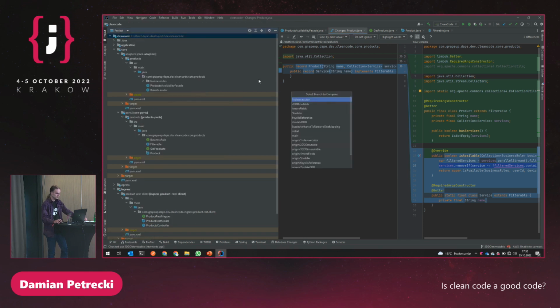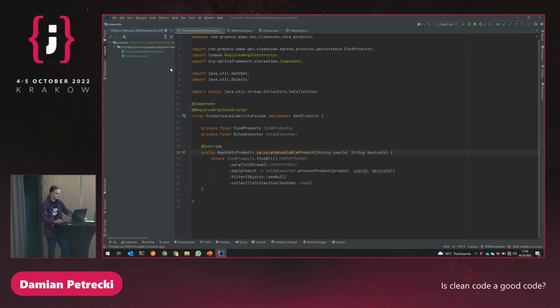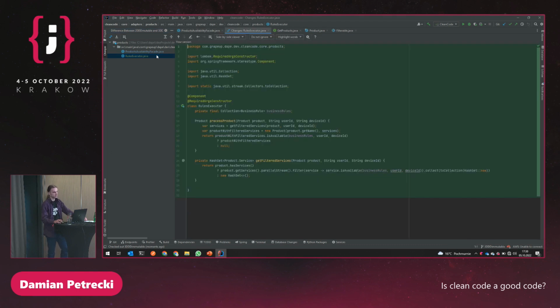Another compare. From the previous version, we need an executor again. So in the executor, we had the very same logic as at the beginning, so we create a new product. So new product with filtered services. So the product itself is not modified, it's not mutable. It is immutable, you just create another instance. Is it good?